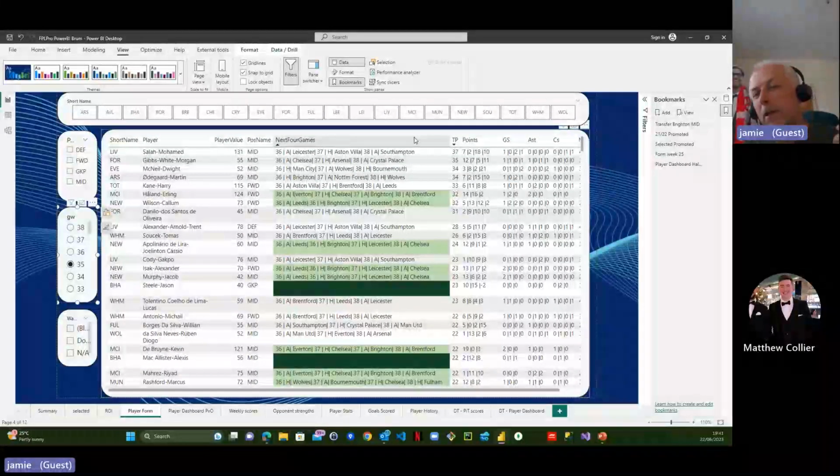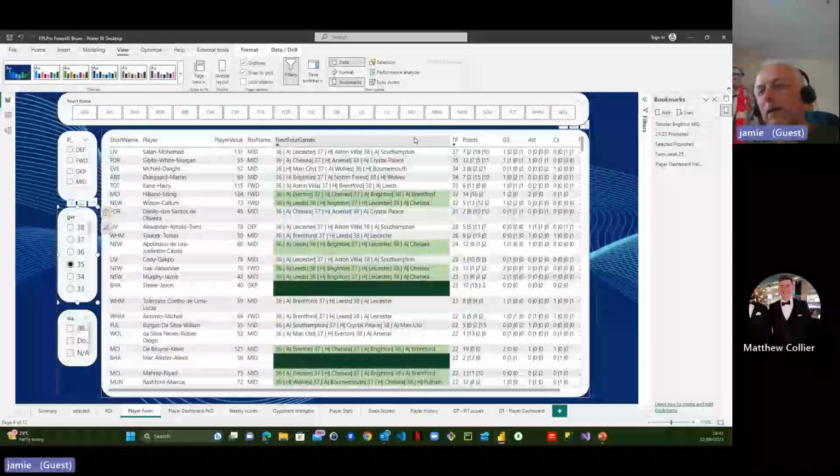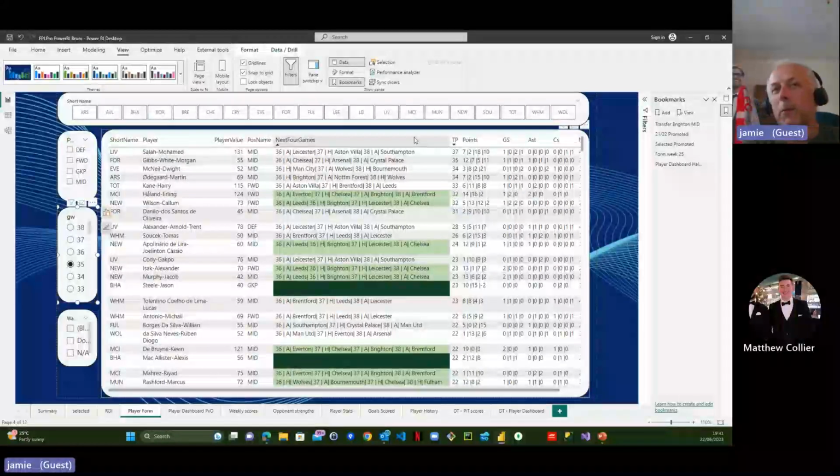So again, the point when you're playing FPL is the players are banded in price, but each player has a price, but you can almost band them to be premium and non-premium.